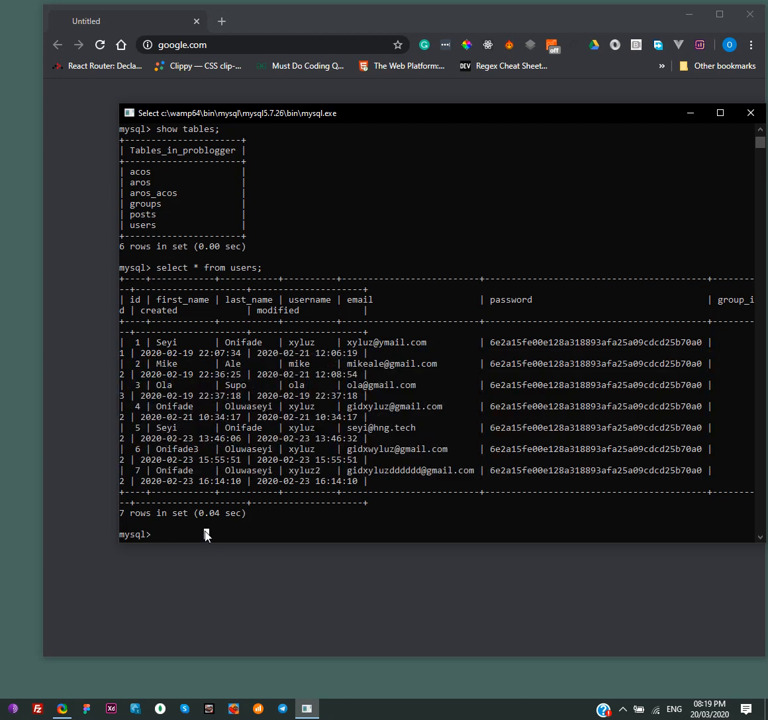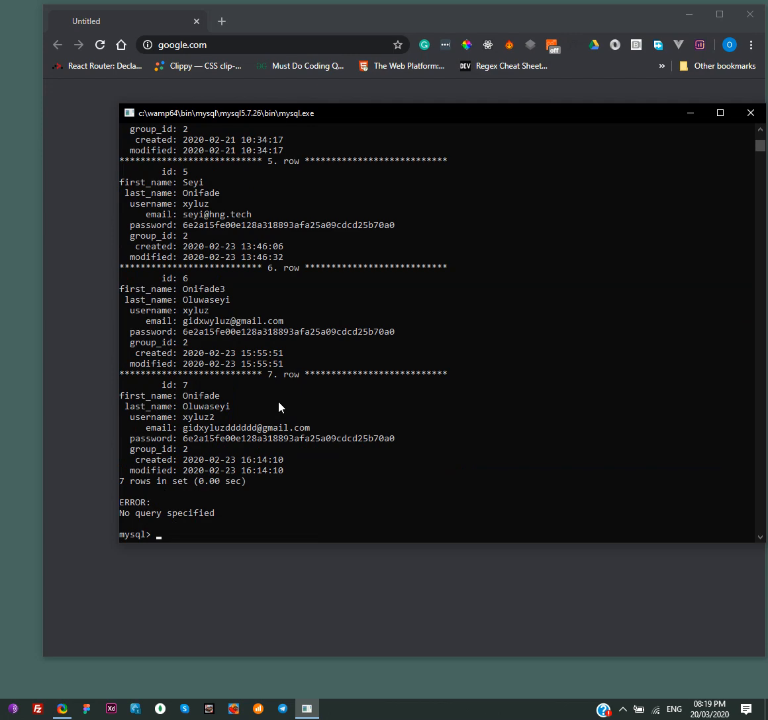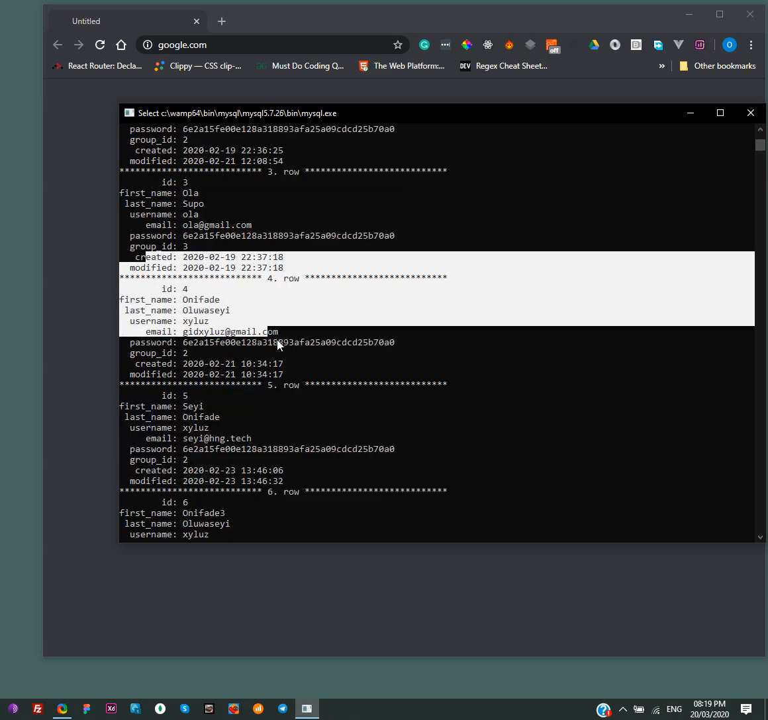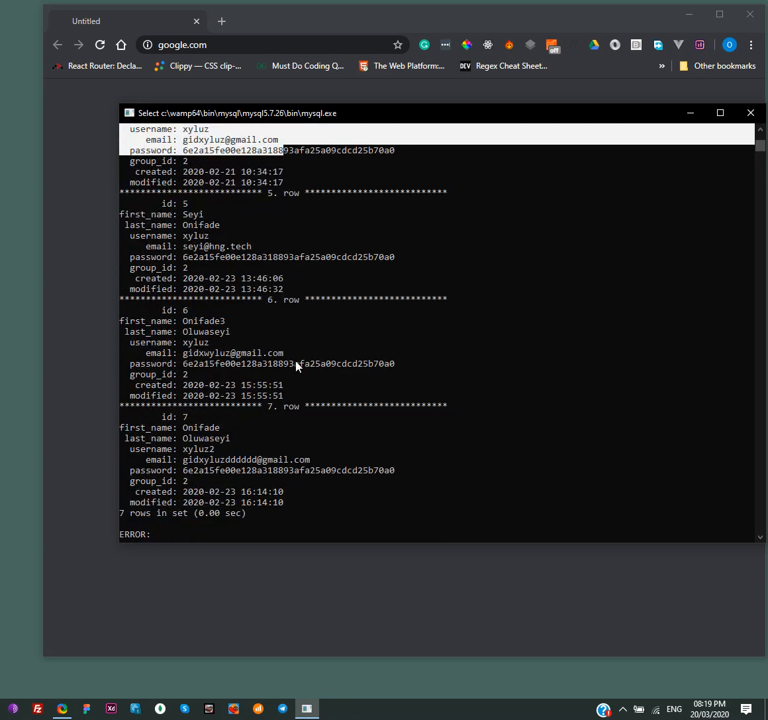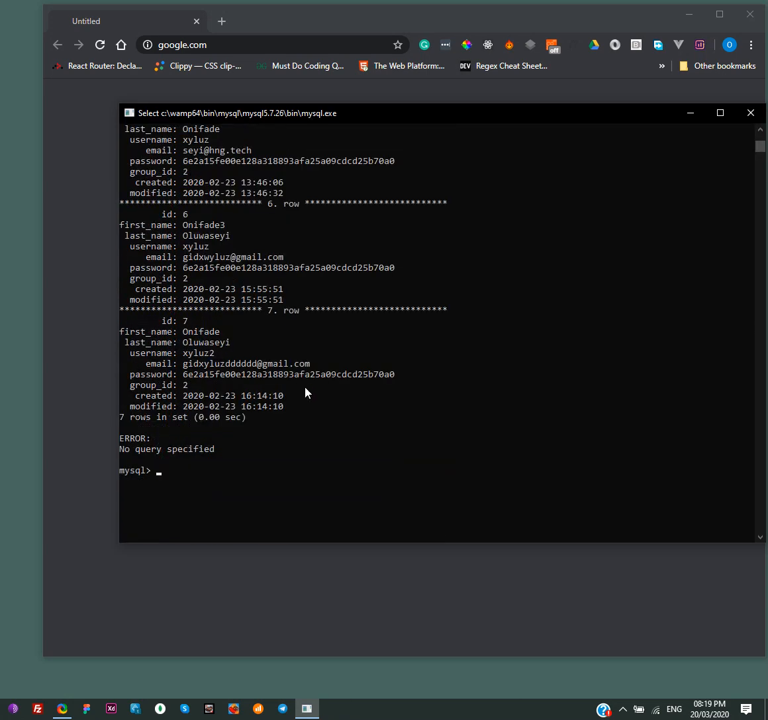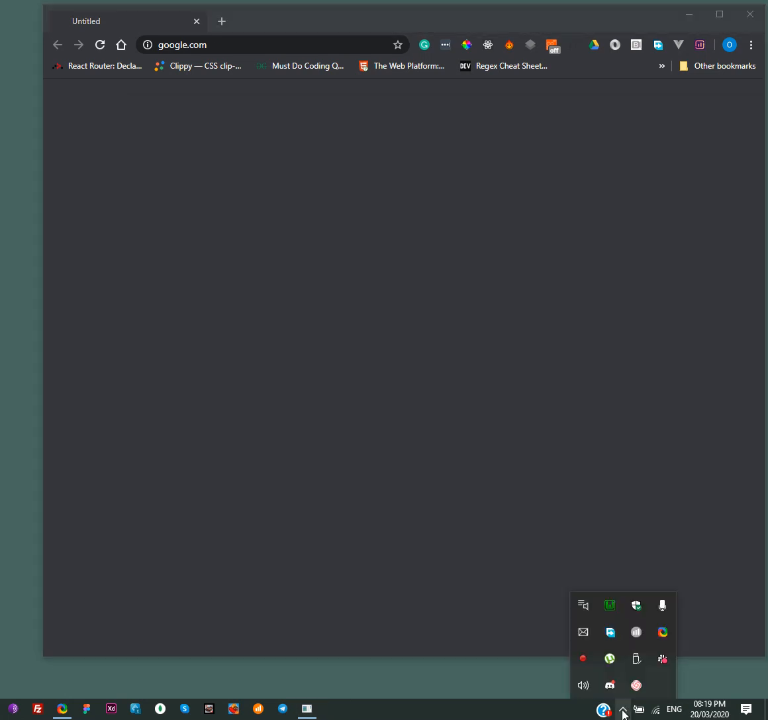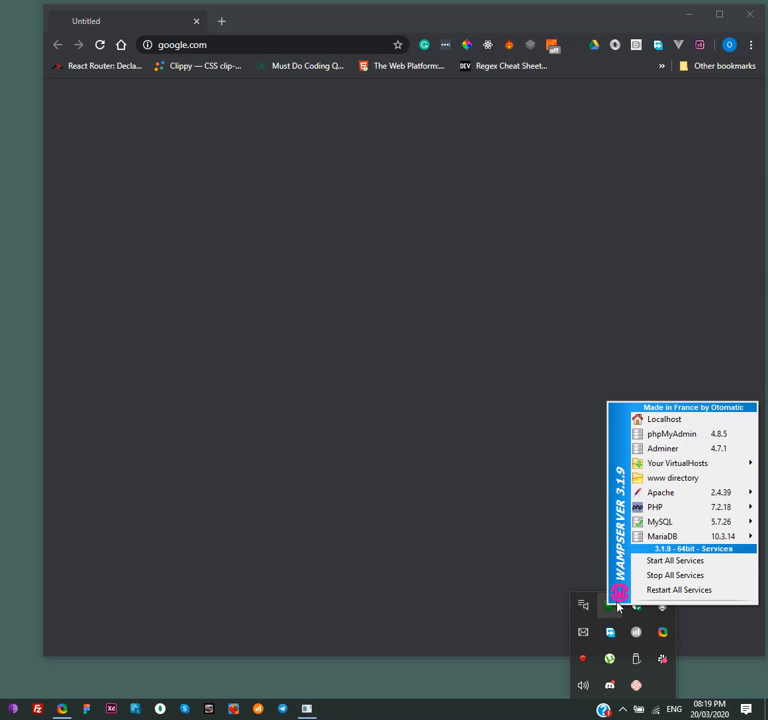I can also run a command that arranges this properly. I can say select all from users and then give me the proper format. So this is a better format. I can see each of them in a row. The point is you can manage your database this way. You can also decide to use what came with WAMP server, which is called phpMyAdmin.